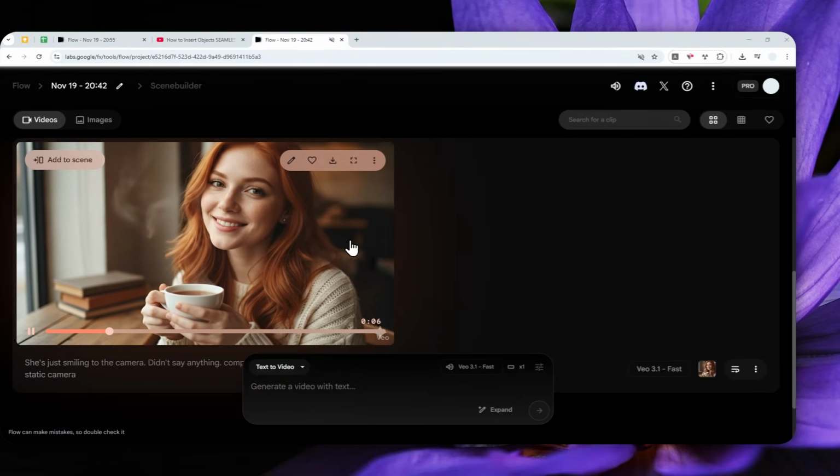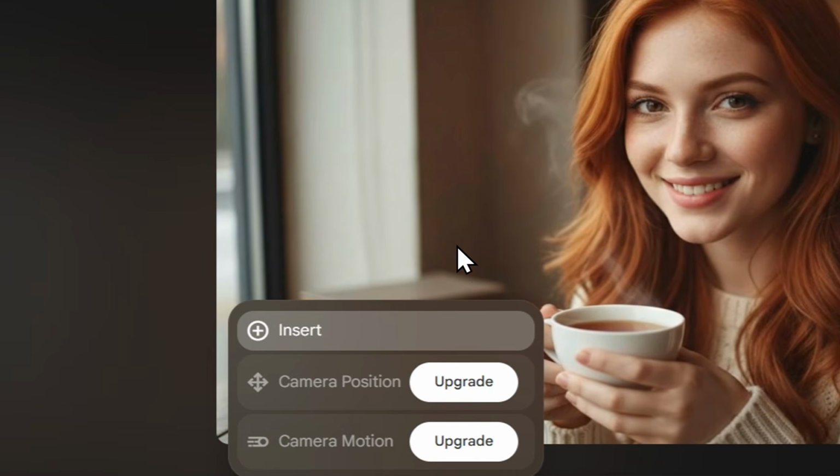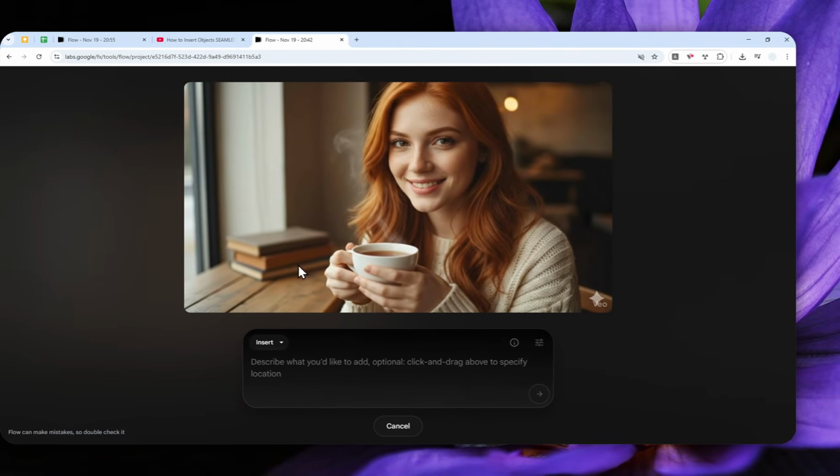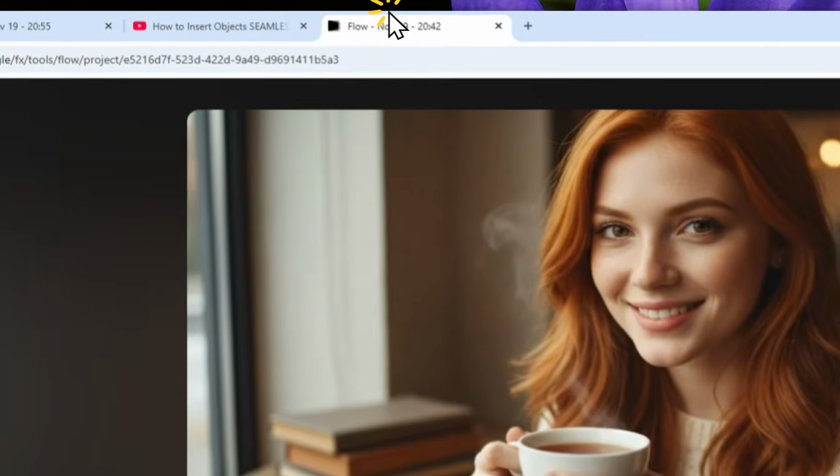So there is a unique feature in Google Flow that lets you add something into your video. Let's say you forget about something, you can always add that object later after the video has been generated. And I think that's really cool. I actually have made a tutorial about that. You can check it out on my channel if you are interested.